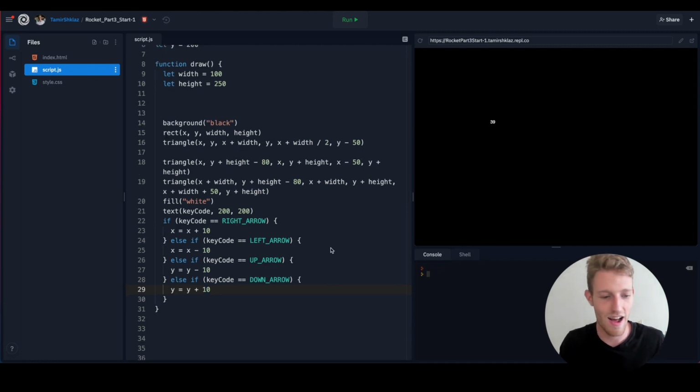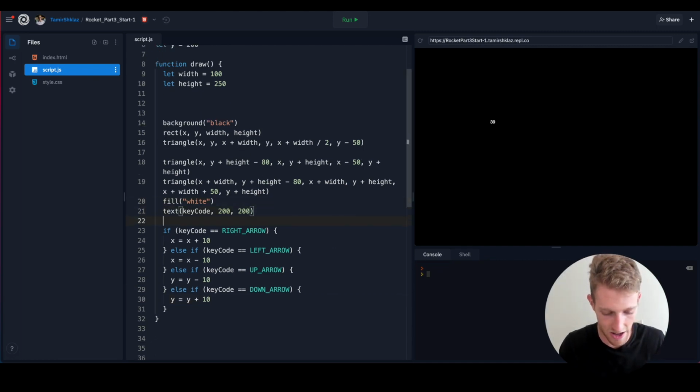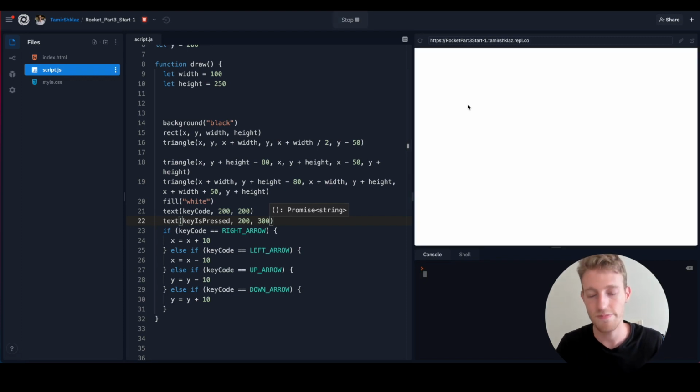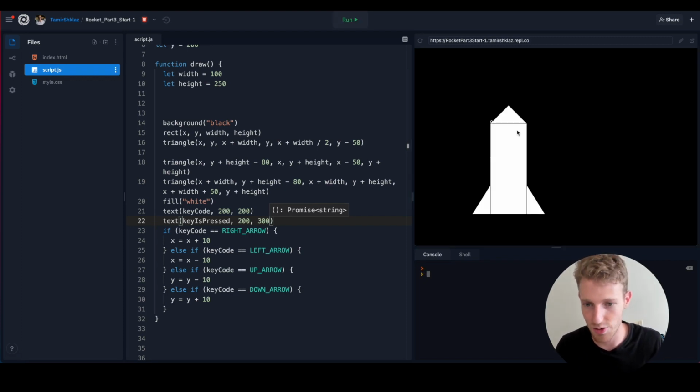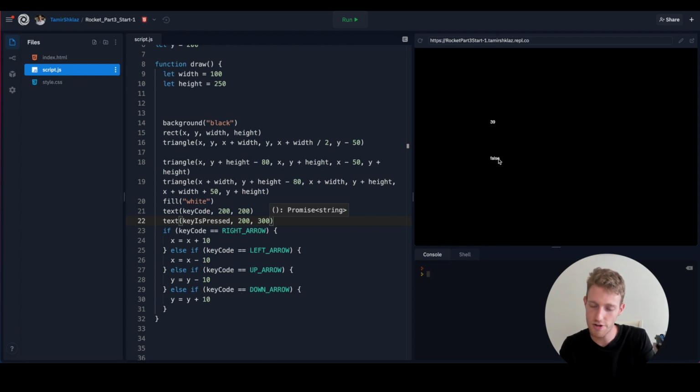So I'm going to put another text command over here to print out something called key is pressed. This is another global variable from P5. And I'm going to put this at 200 and 300. And I hit run. And let's get this out the way. Move that to the right. Notice how this is coming out as false.